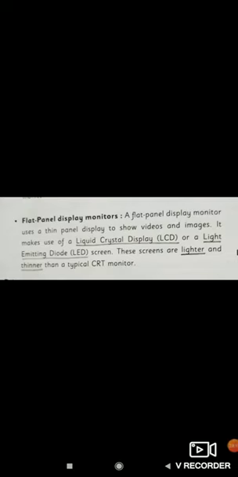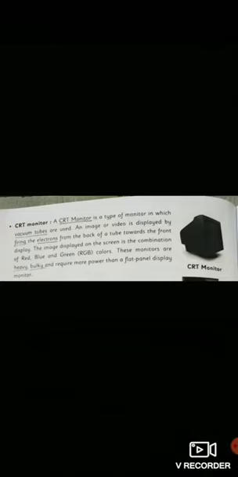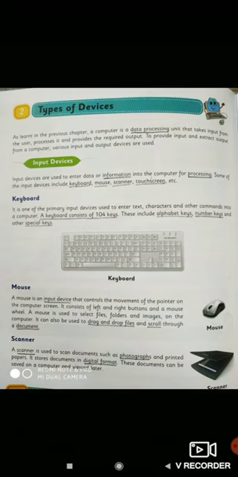Now students, if you see, I have underlined a few words. You can see in every picture I have underlined a few words. I request you all to make a note of these words in your notebook.